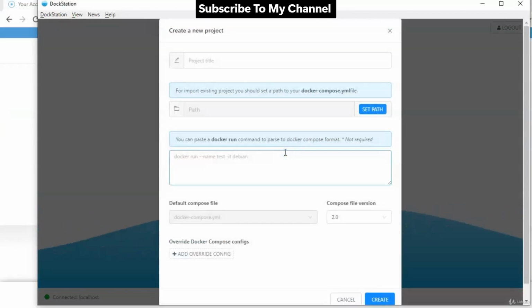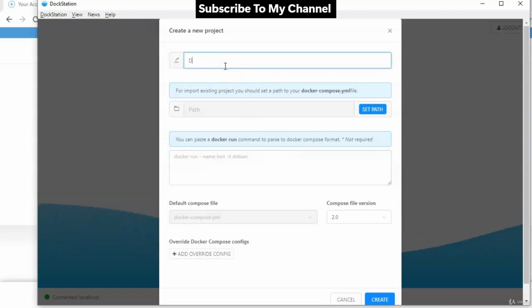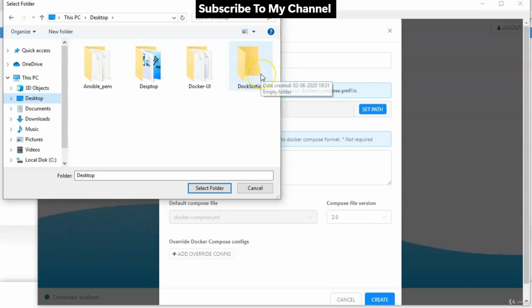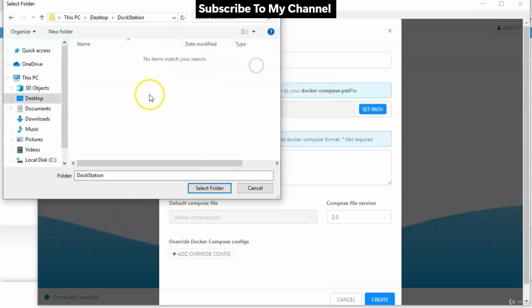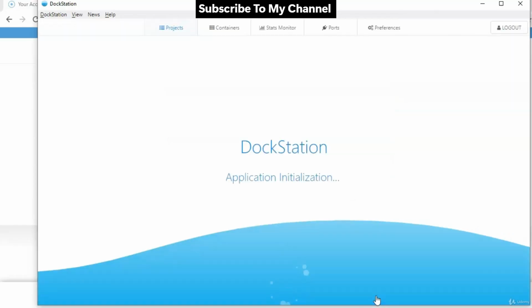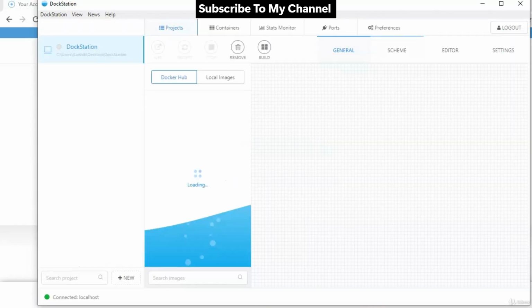Okay, add new project. We need to give an example name, DockStation. We can give any name. So we need to give a path. Any folder we can give. I'm just going with desktop. I created one empty folder. This folder is empty, and we can give a run command here as well, but we are just ignoring that now. We will see it in the next session. I'm just creating a project. If you see, the project has been created.